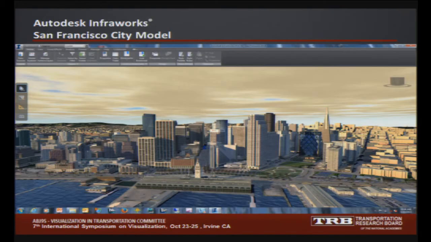We were able to model a pretty large area in InfraWorks. This is a shot of downtown. Again, most of these buildings are 3D Studio Max models exported as FBX and then brought in and placed through a translation system.